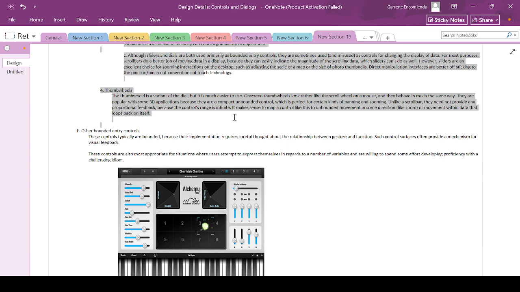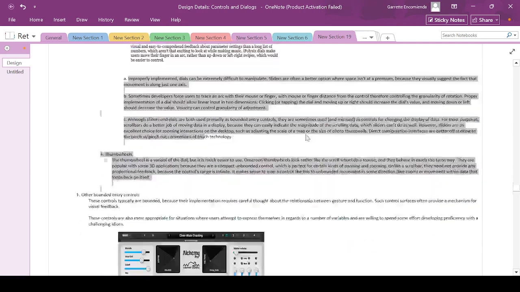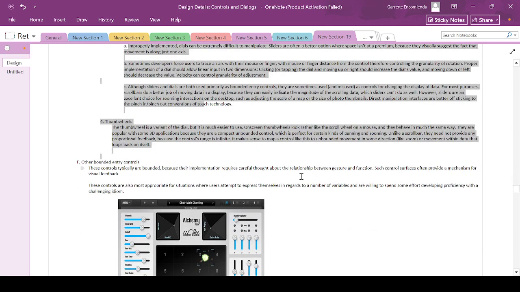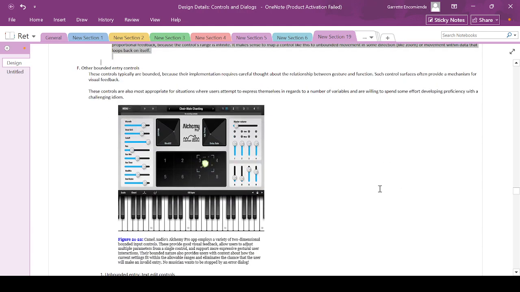It looks like a scroll wheel on our mouse, and behaves in much the same way. They are popular with 3D, with a compact and unbounded control, which is perfect for certain kinds of panning and zooming. Panning for 3D is like moving in either direction, or zooming. Unlike a scroll bar, they need not provide any proportional feedback because the control range is infinite. So unlike a scroll bar, they need not provide feedback when it's at the limit. Scroll bars have feedback on the right side, and then up and down arrows.